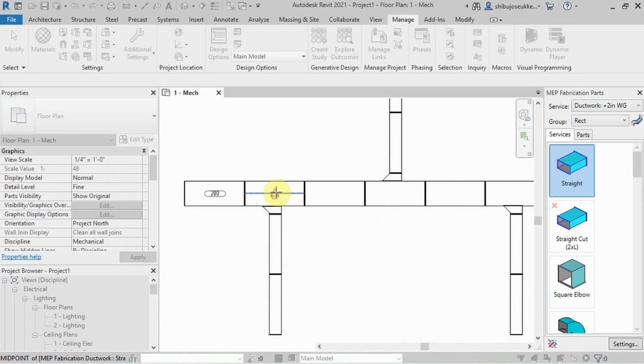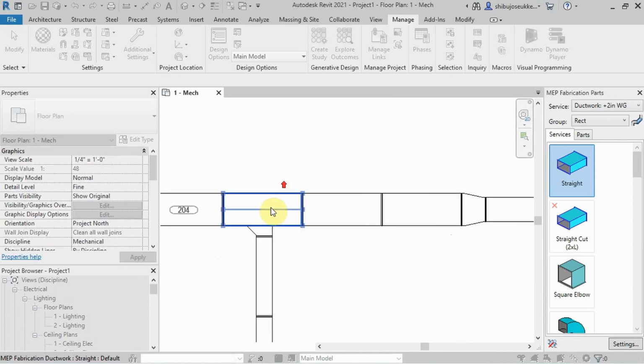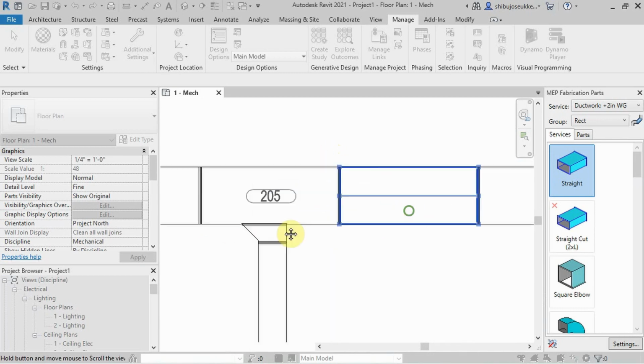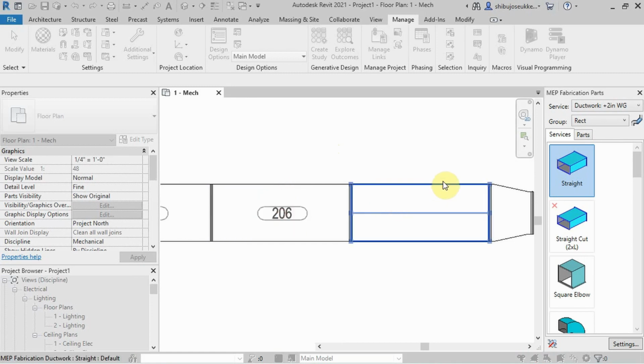If we need to do this process manually, first we need to enter the part number in properties, then we need to place the tag. But if we use this Dynamo, we just need to select the duct and pick the location where we need to place the tag.